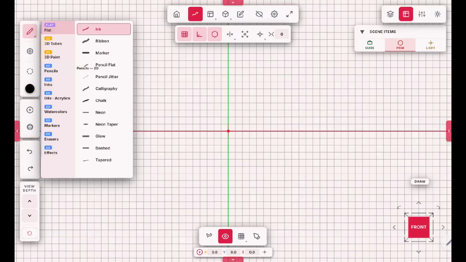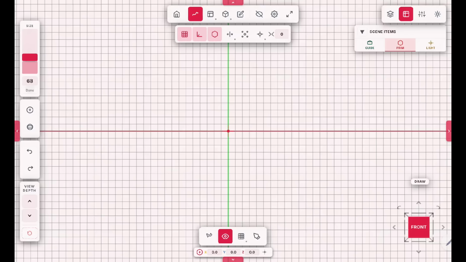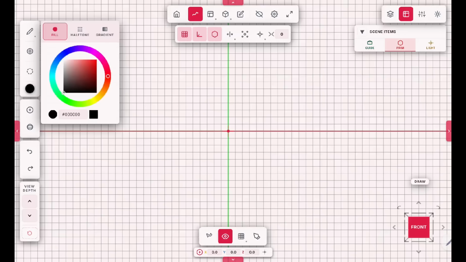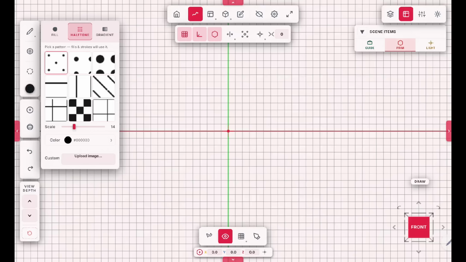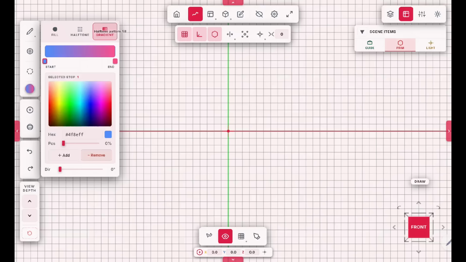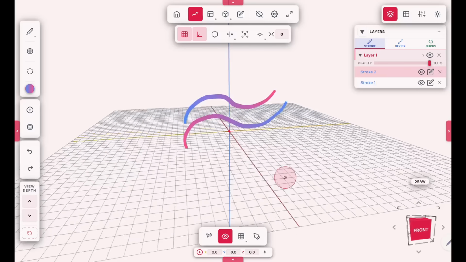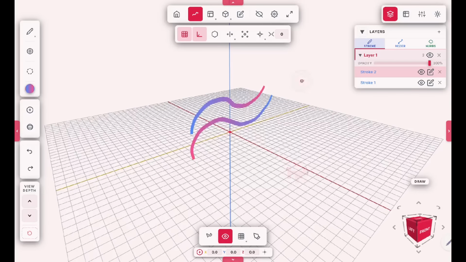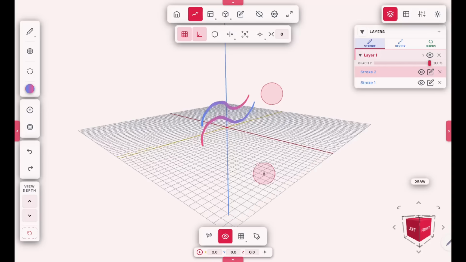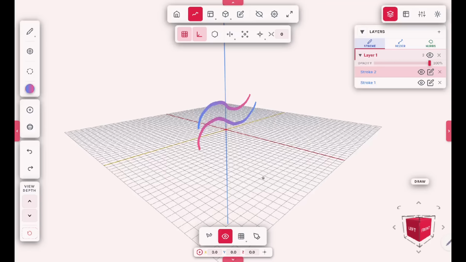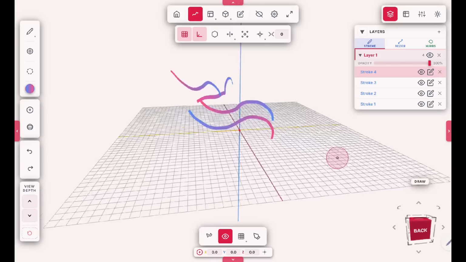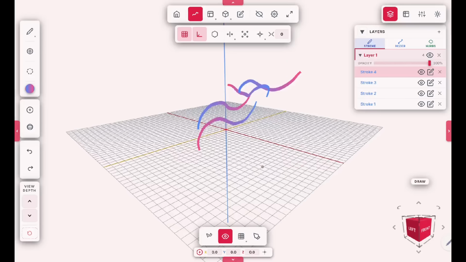So you can choose one, you can change its size if you want, you can change its color, filled color, halftone, or a gradient. And you can draw on the scene, as you can see. And this, you can then rotate around and you can draw directly on the 3D scene without the need of creating a guide like in Feather.